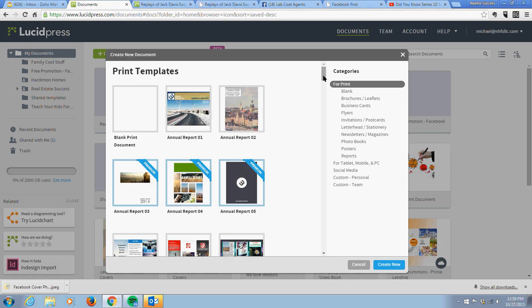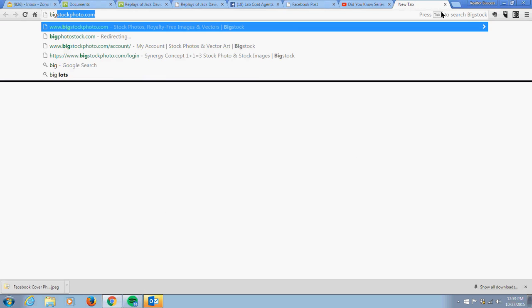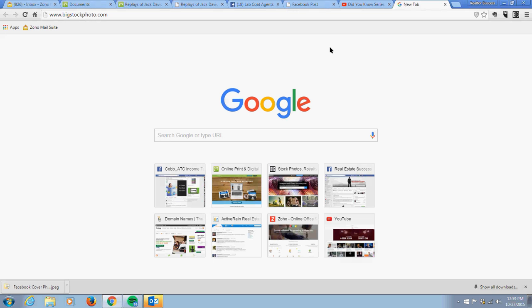When you're doing your graphics, you need a platform to change up images on, but then you also need a place to get images from. Janet, I showed her a product called Big Stock Photo, and I'll show you guys that. This is a site that I go to for everything image.